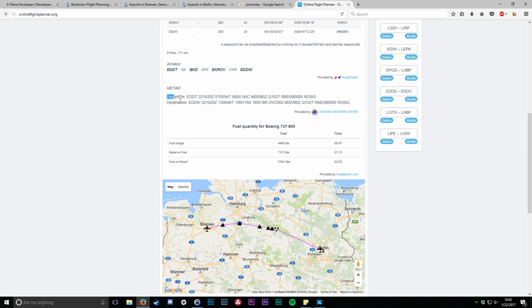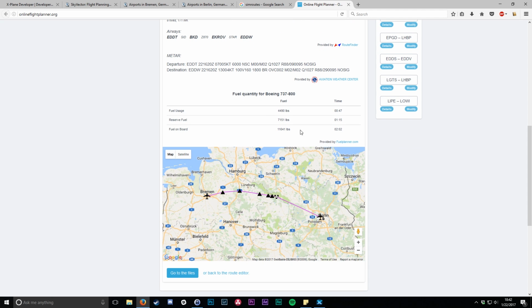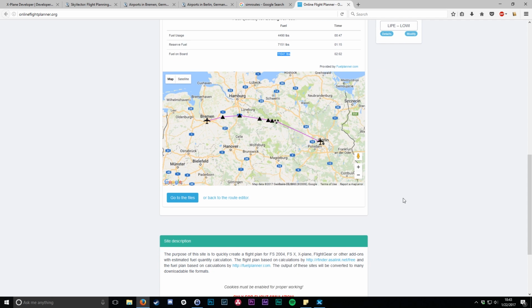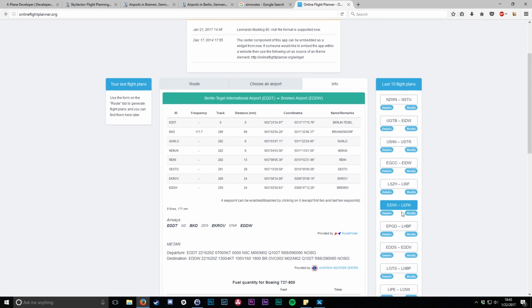You have METAR for departure and your destination, and you also have your fuel. This is how much you're going to use. This is how much you should take for reserve fuel. So the total fuel on board you should take with you is about this much, right? And yeah, that's basically it.